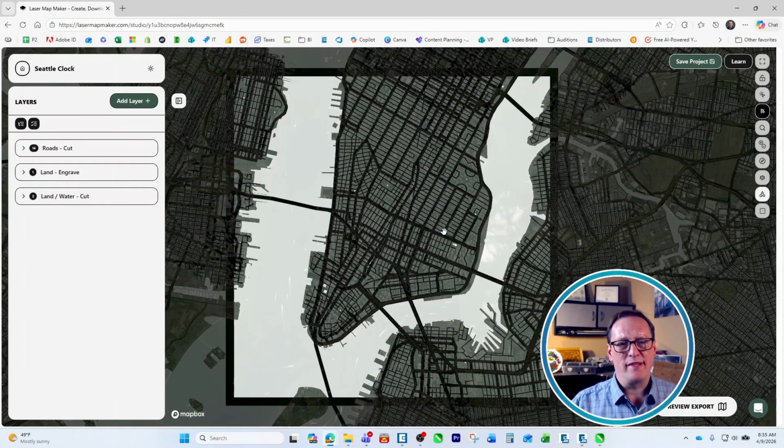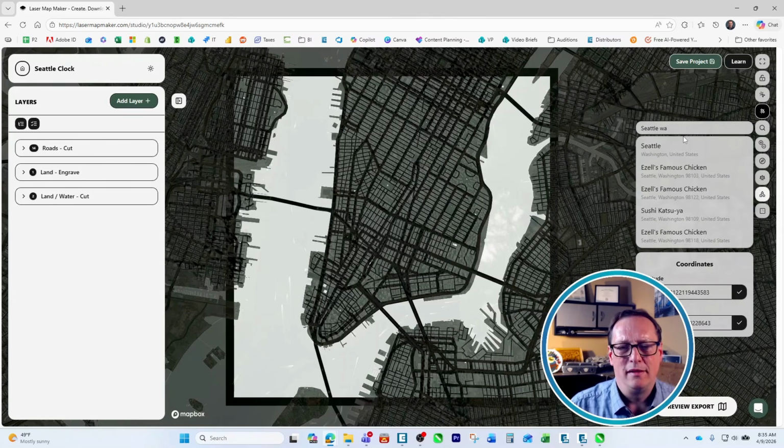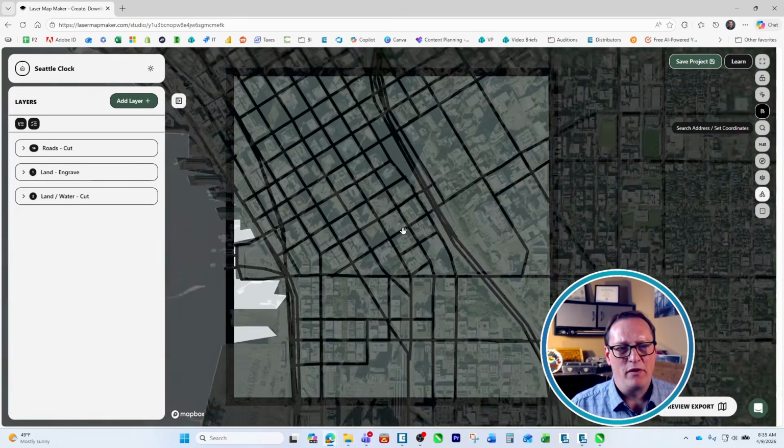Now, when that first pulls in, it's actually just going to start out at New York, so we're going to change that. I'll do a search and set that for Seattle, Washington. And that's actually going to move the map over to Seattle.